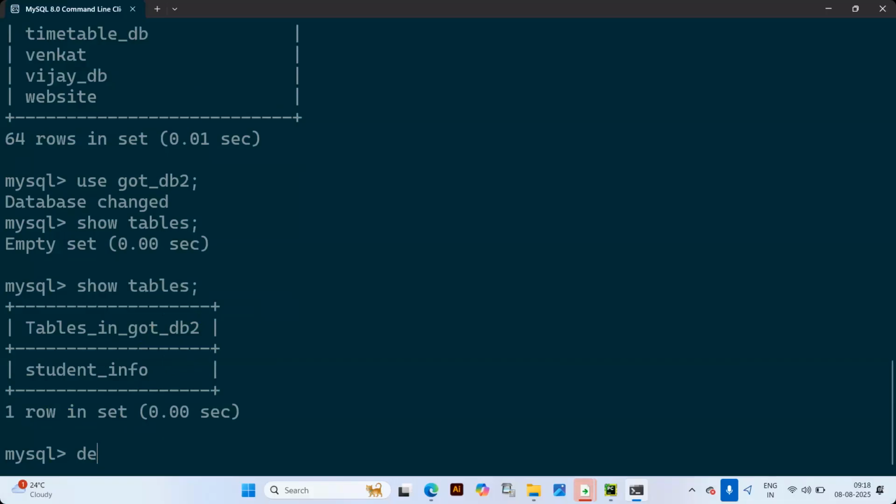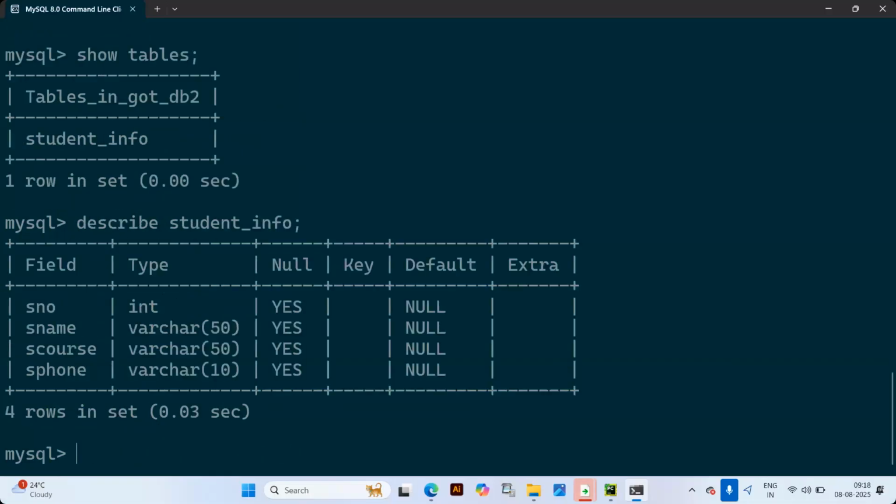Now you want to know the schema, what this table consists of. There is a command called describe student_info. Now, if you look at it, you will have attributes called student number, student name, course, and phone number. Whether you have defined any integrity constraints like primary key or not null, we haven't gone to that level. It's just a simple table we have created here. Now you have understood how to create a database and how to create a table.